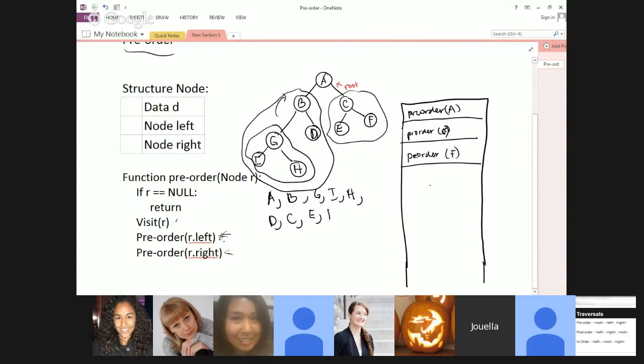Okay. And so F's not null, and so we're going to visit it and print it out. After visiting F, now F's left is null and F's right is null. And so essentially this ends the function call F, right? And then afterwards, you're done with C's right because you return. So this one exits it out. And then now you've essentially returned to when you called pre-order A, and now you're done, basically.